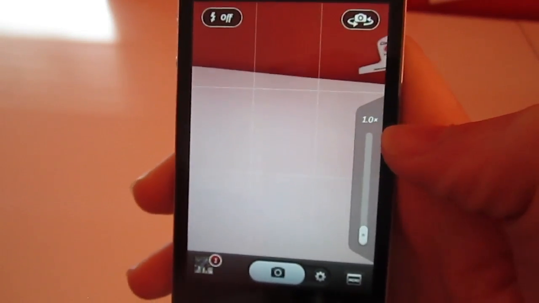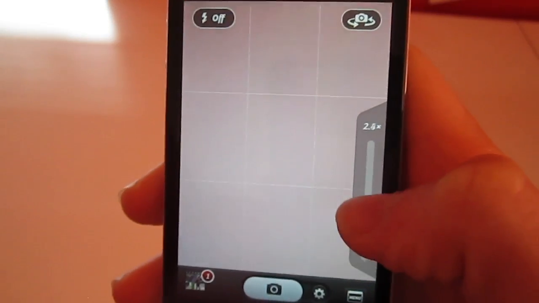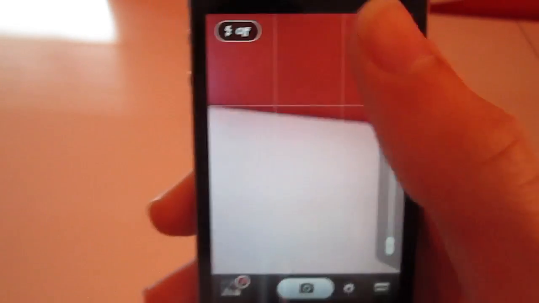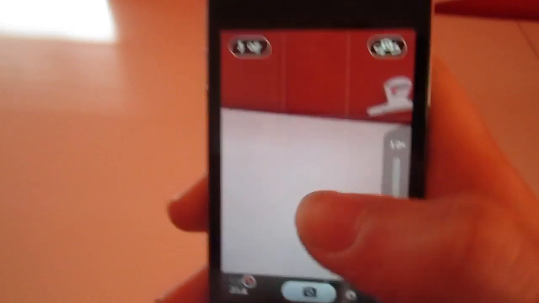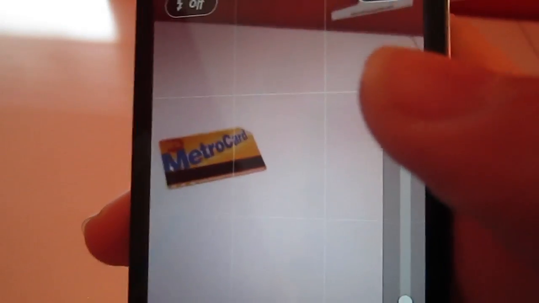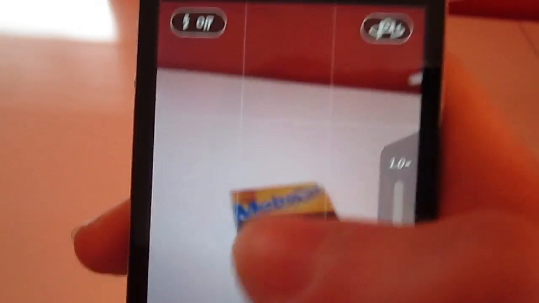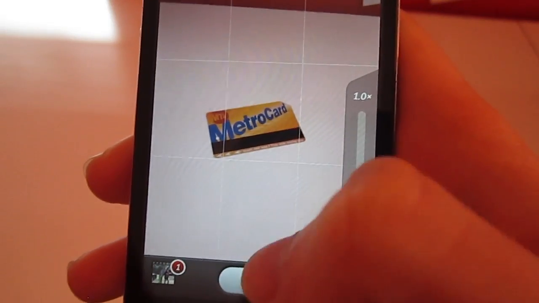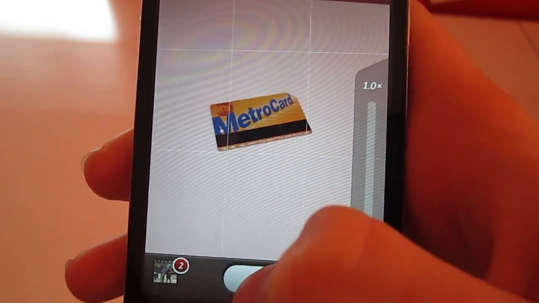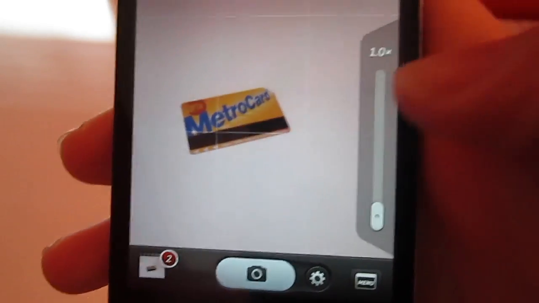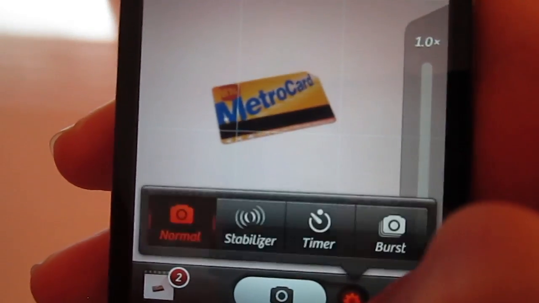So right away you can see that you have the option to zoom in right here. You can switch cameras right there and turn on the flash with that button. So I'm going to take a picture right now of this Metro card here, and I'll show you what you can do with Camera Plus. So there we go, I just took a picture. And let's look at some of the settings now.